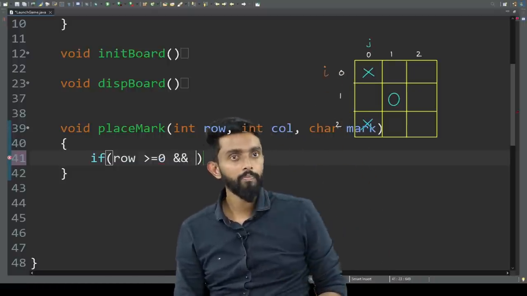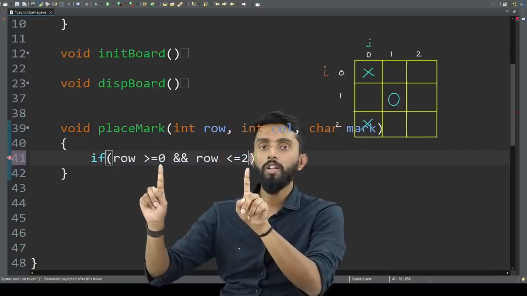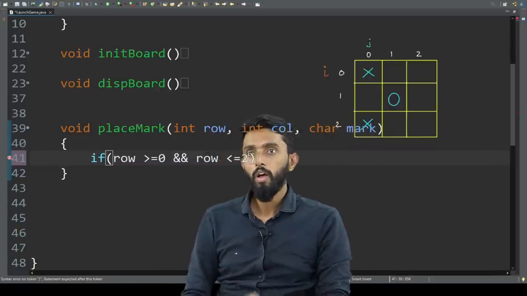Is row lesser than or equal to 2? That is the boundary. Greater than or equal to 0, lesser than or equal to 2. How do you understand? Okay.